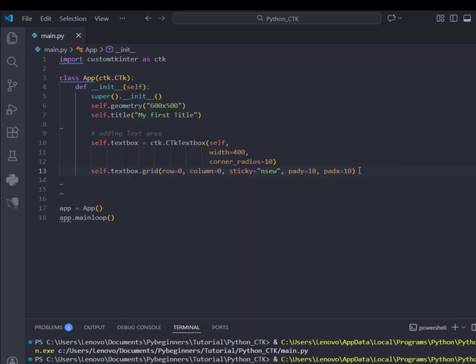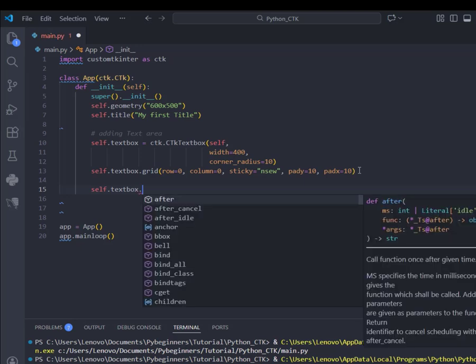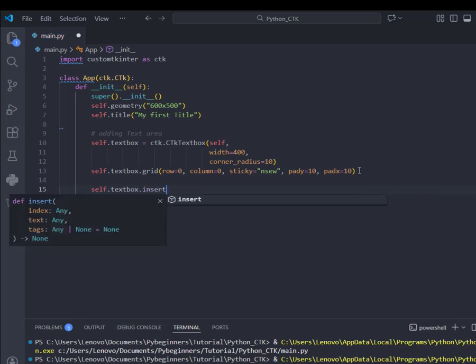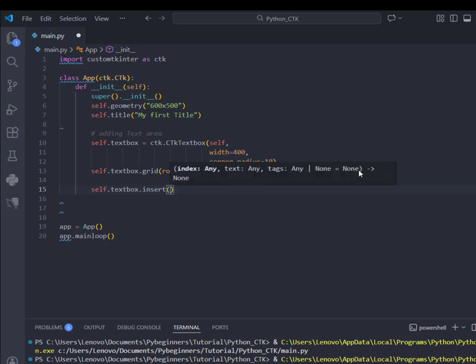Apart from that, when you are running your text box, let's say you want to start it with a simple text inside of it. In order to do that, you can do something like this: self.textbox.insert. Insert helps us to insert some text inside of our text box.